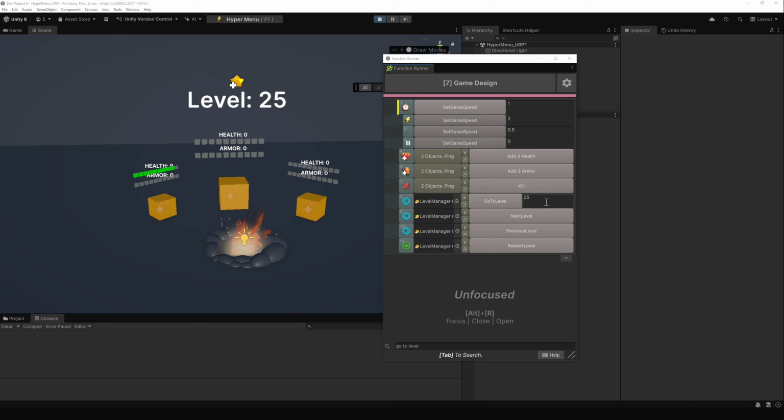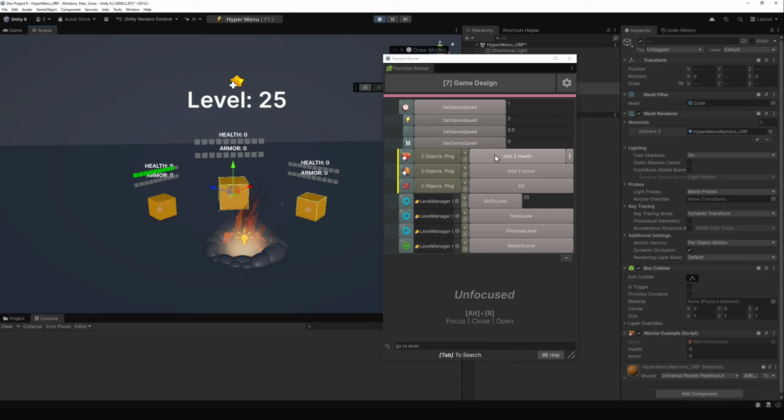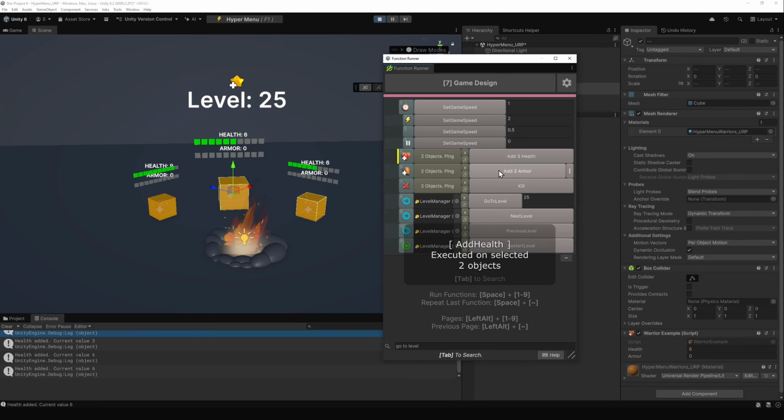and the level number. Say if you want to speed up your game, or decrease game speed, or even stop the game, you can easily use the function runner to run the appropriate function. Here are the methods that can increase the health, increase the armor, or kill the units. Simply select the units you want to increase health, or add some armor, or completely kill the unit.